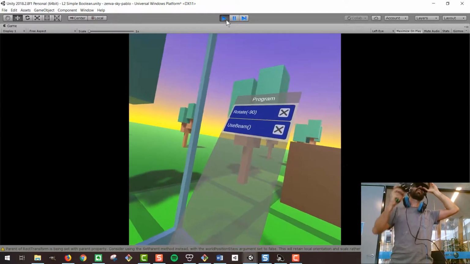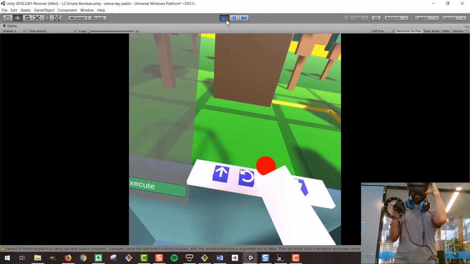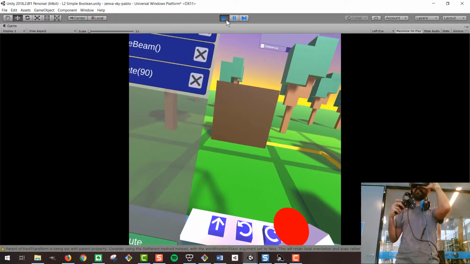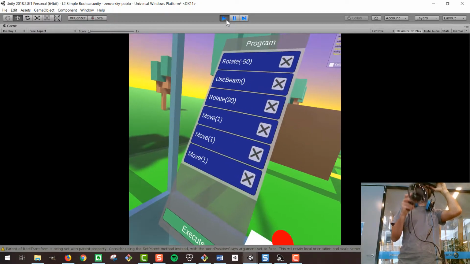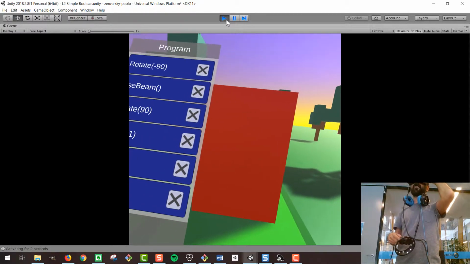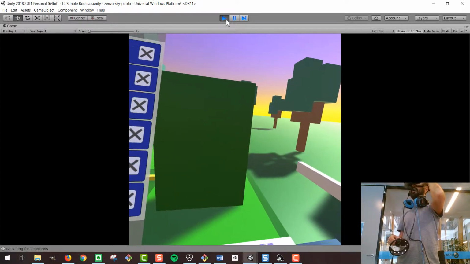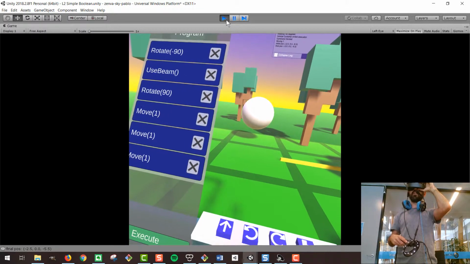And then, as you can see, I have this use beam. So we're going to be using like a laser beam to activate it. Then I want to rotate back, so I'm back at the beginning, and I'm going to move forward a few times to reach the goal. So let's now go and execute this command. And as you can see, we're rotating, and we are activating that element. Then we rotate back, and we start moving towards that goal.